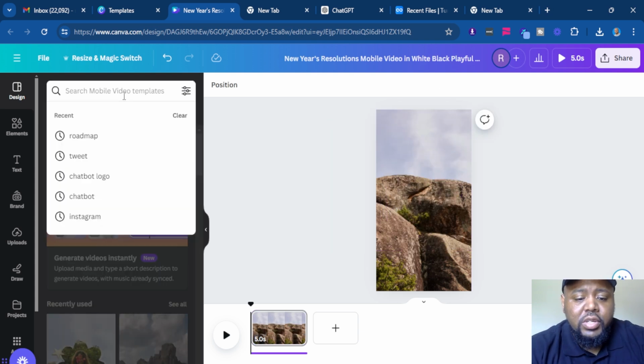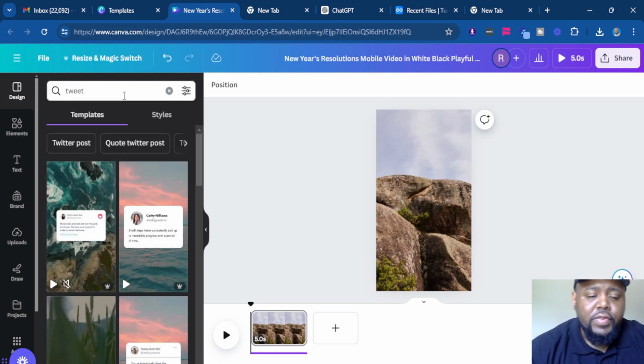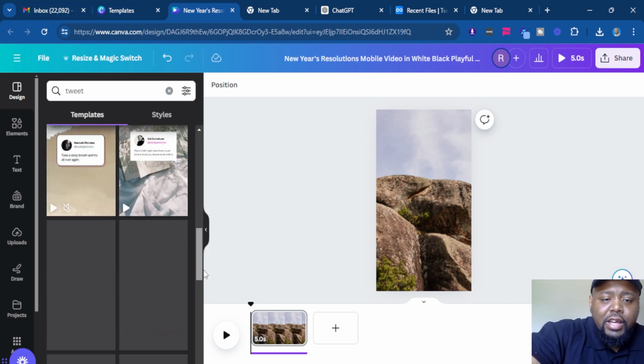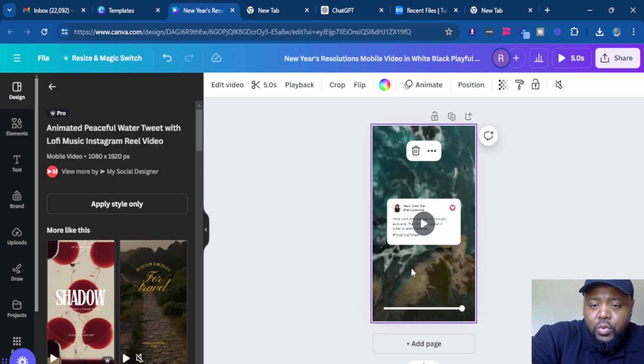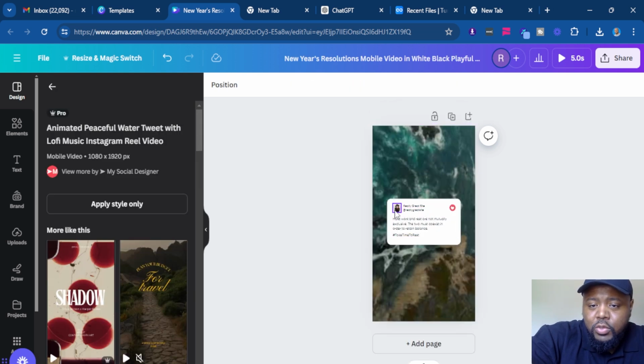Then I want to go to design. I'm going to type in the word tweet. And as you can see from the left, you have tons of examples, tons of different styles, so that you can have a good starting base. So let's take this one, the first one. Now let's say you wanted to change some stuff. You want the background, swap this picture out.